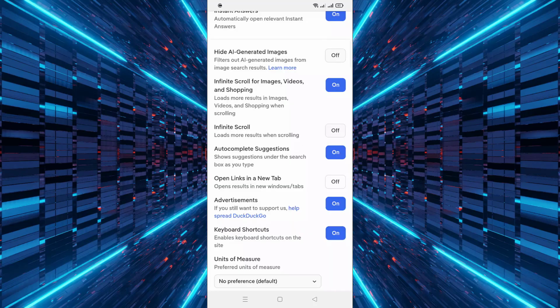Scroll down carefully until you find the option labeled Open New Links in New Tab. Finally, turn on this option by tapping the toggle switch next to it.